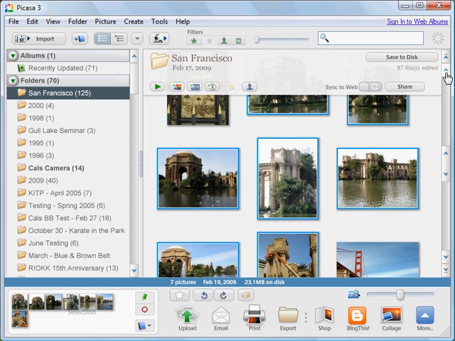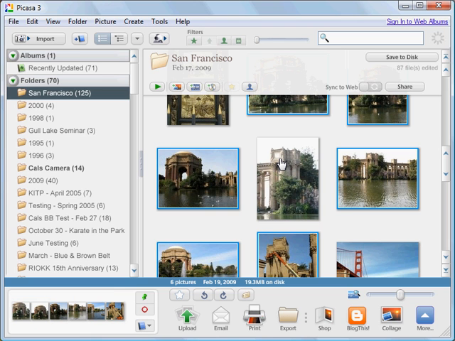If I wanted to select or deselect individual pictures, let's say that I didn't want this picture in the middle, I could hold down the Control key and click on that. If I did want to add this picture of the Golden Gate Bridge, I could hold down the Control key and click on that. Once we have our pictures selected, we need to decide what we're going to do with them.